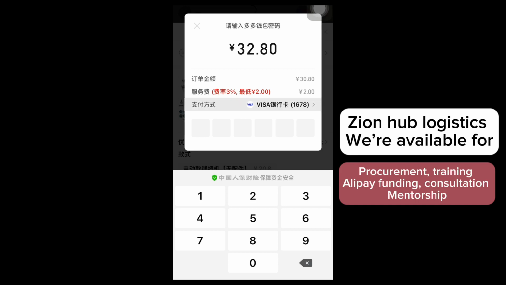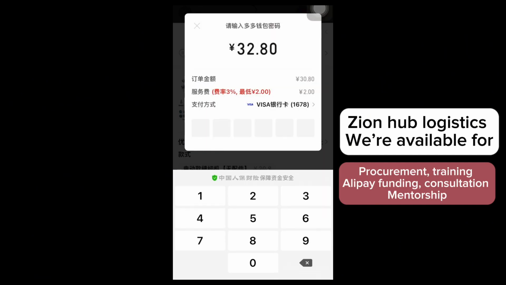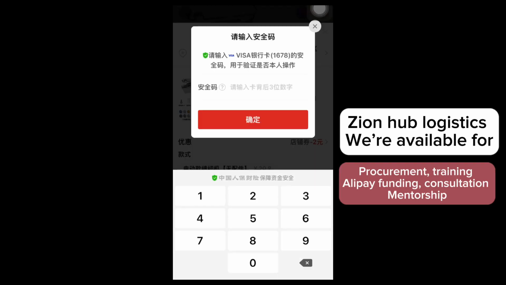So I'm going to select my card here. I've added two different bank cards. So I'm going to select one out of these bank cards here. Then I'm going to input my 6-digit payment password. All right, which I'm going to do now. So the next thing here is going to take me to where I'm going to add my card CVV.